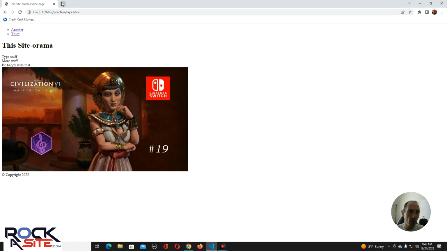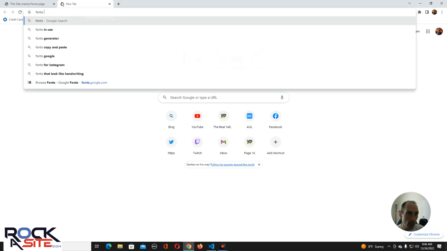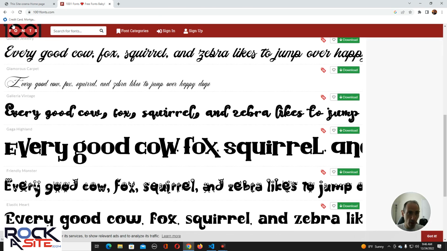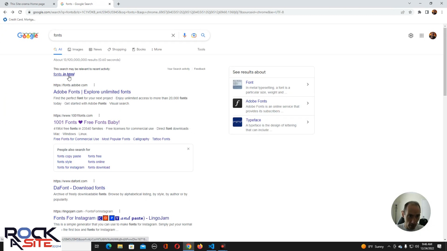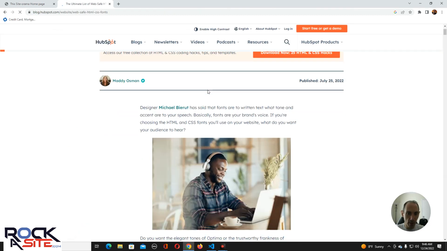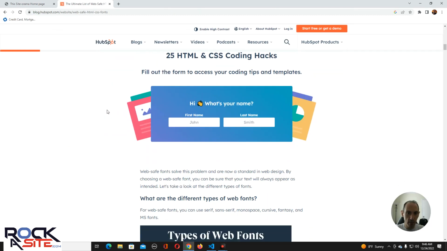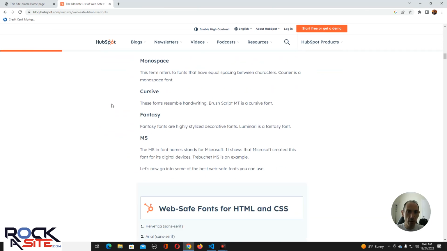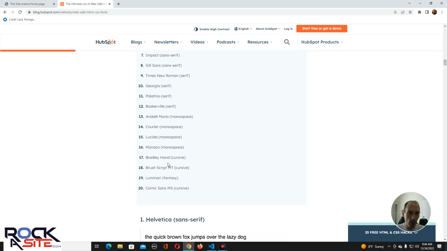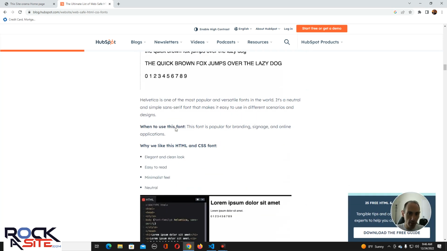Now, if you wanted to look up fonts, we can go to Google Fonts if you'd want. But if you want to look up just fonts in general, you could see all these different fonts. If you wanted to look up fonts in HTML, you could see all the different fonts that automatically come in CSS and HTML. We'll take a look at the different fonts that we have: serif, sans serif, monospace, cursive, fantasy.